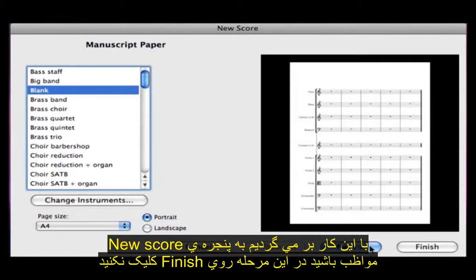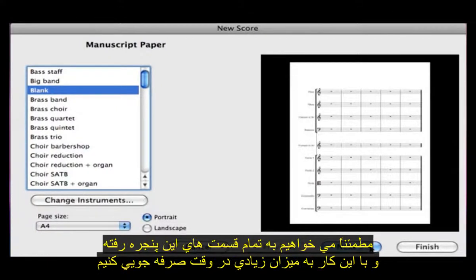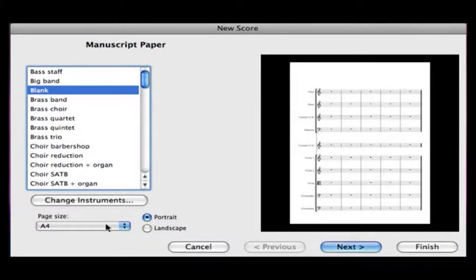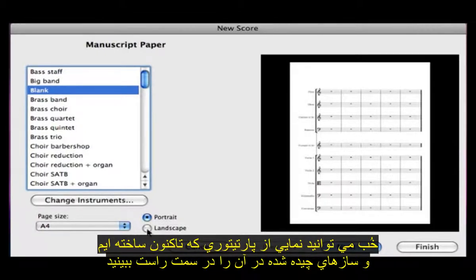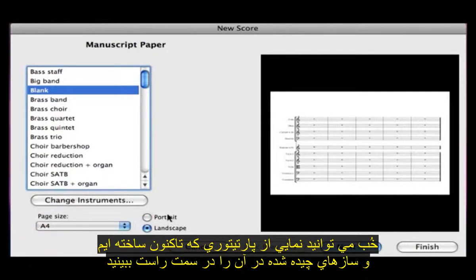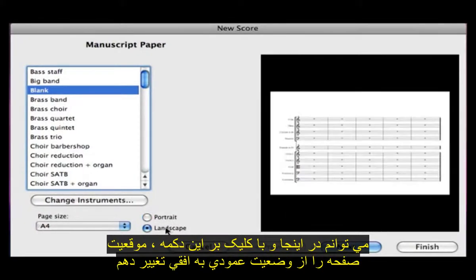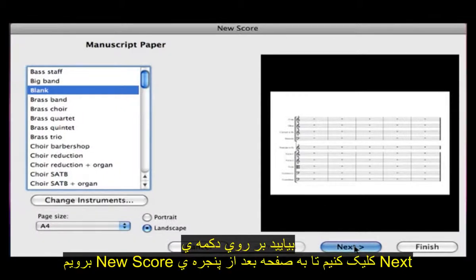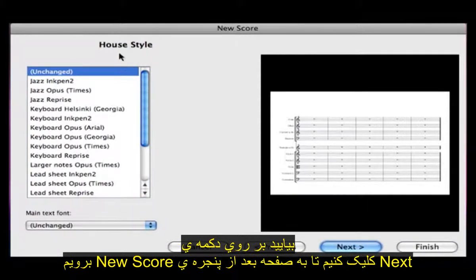Just be careful you don't click Finish at this point. We want to make sure that we go through the whole of the New Score wizard. It'll save us lots and lots of time. So you can see a preview of the score that we've created, with the instruments we've added, on the right-hand side, and I can change the page orientation, whether I want it to be portrait or landscape, by clicking these buttons here. Let's click the Next button to go to the next page in the New Score wizard.